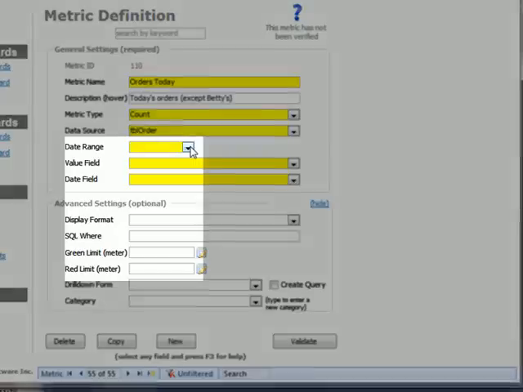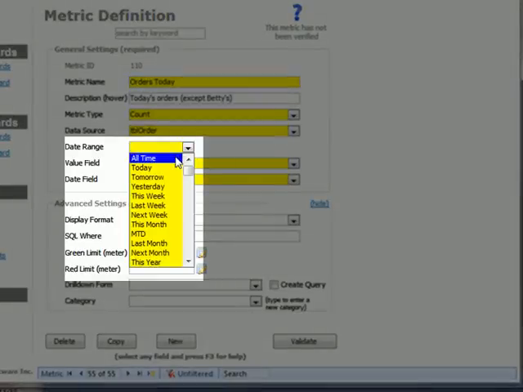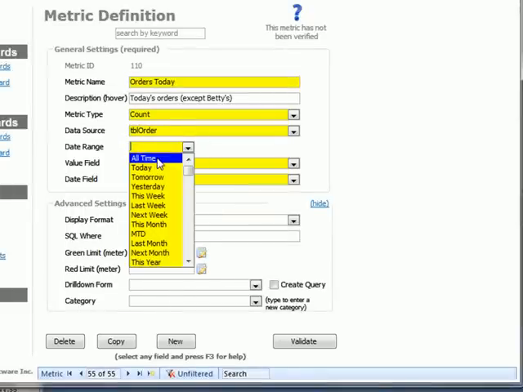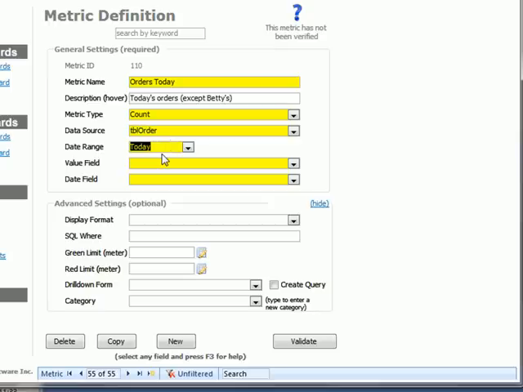The next option is a date range. You can choose to look at all data in the data source, or you might want to limit it. There's several options: today, month to date, many different options. All time will simply select all records. In this case, we've said the metric will be for today. If you select the exact date range, it will prompt you to enter what the dates are for that particular range.